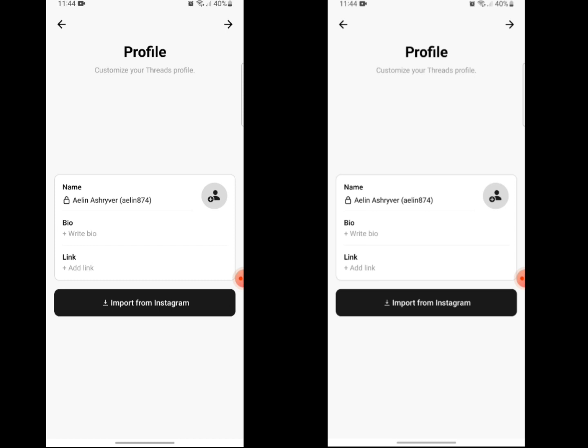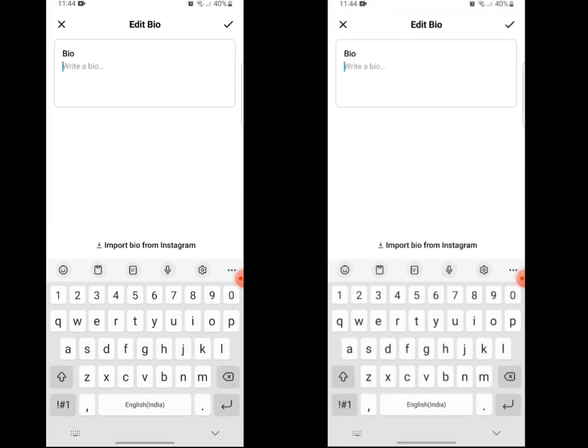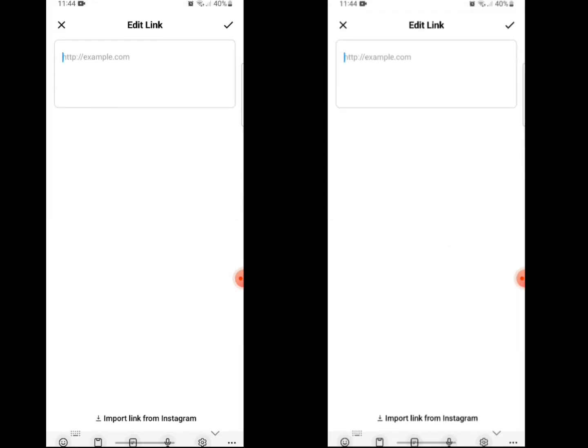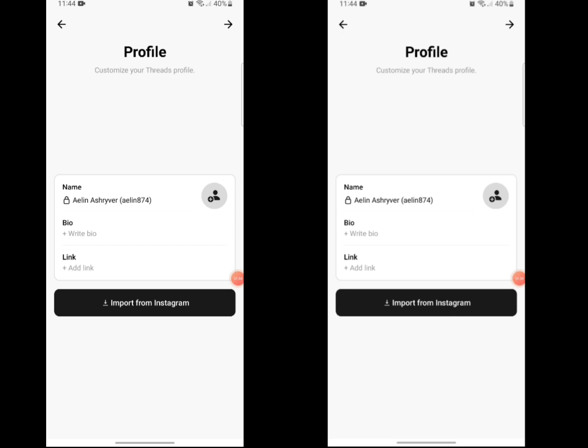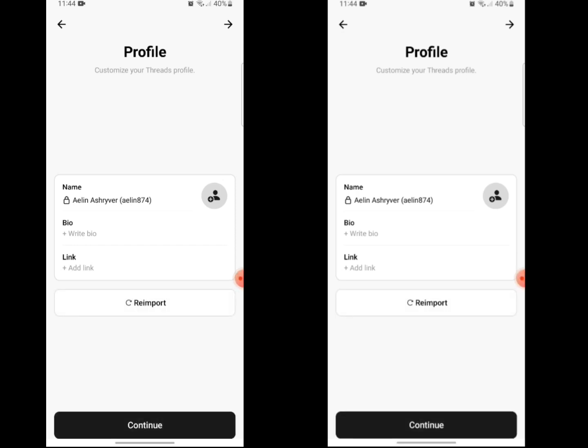And after that, it will ask you to fill up your profile. Now you can either type a new bio or you can add links to your Facebook account or your Twitter account. Now, if you don't want to do that, you can just import everything from your Instagram and your bio and all the links would directly be imported to your Threads account as well.